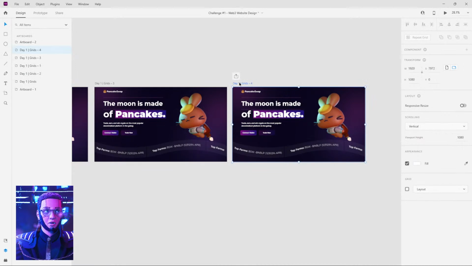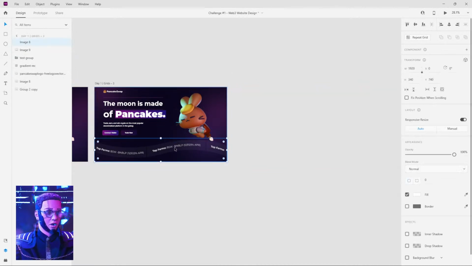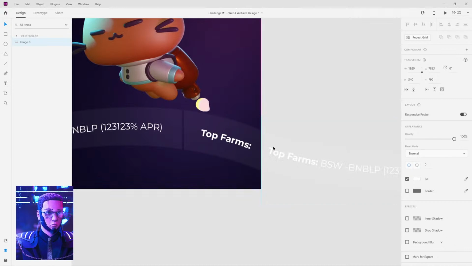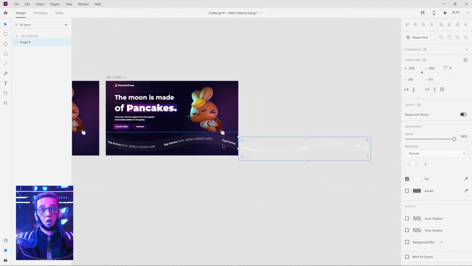Or even before I duplicate this, I could copy paste this here. And what I could try to do is group these two pieces together. Now, it's not going to work 100% as of right now because I have to change file names or asset names so that the animation works properly.